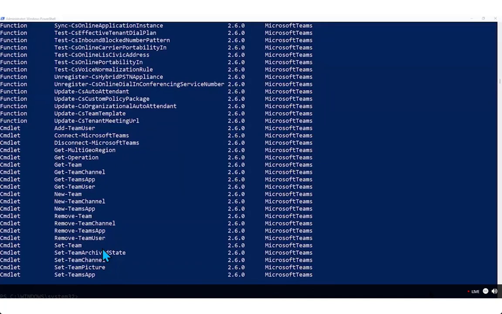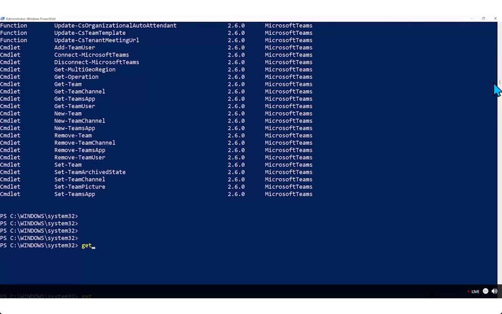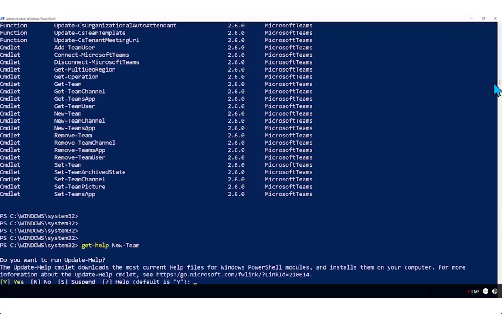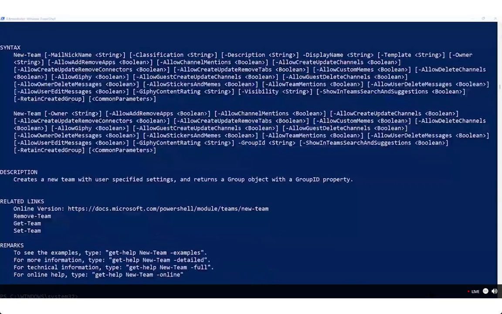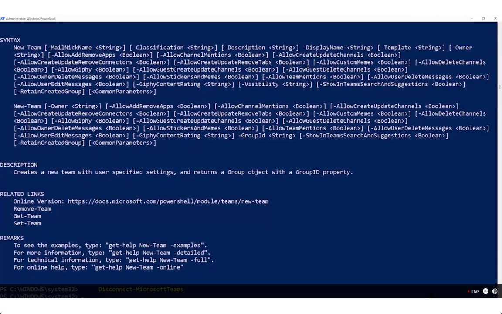Let's say we want information about how to create a team with PowerShell. For that, we'll use get help with the new team commandlets. And we'll update the libraries to get the most current help files. And now several examples appear about the new team commandlet. Also some links and other remarks. Now we'll disconnect from our team session.